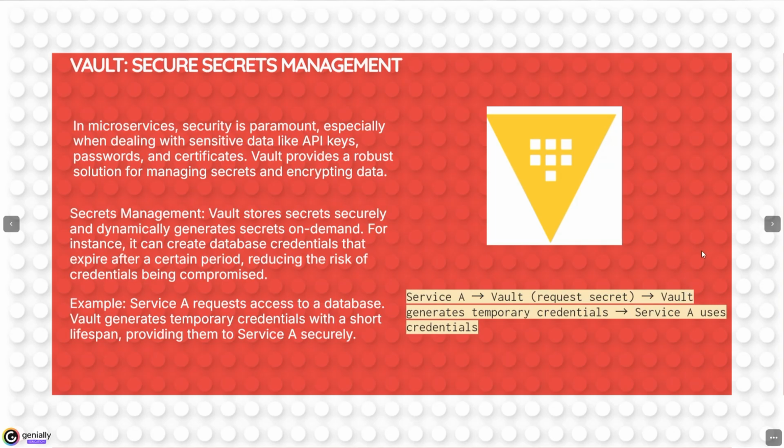So we have an example here. Service A requests access to a database. Vault generates temporary credentials with a short lifespan, providing them to Service A securely.